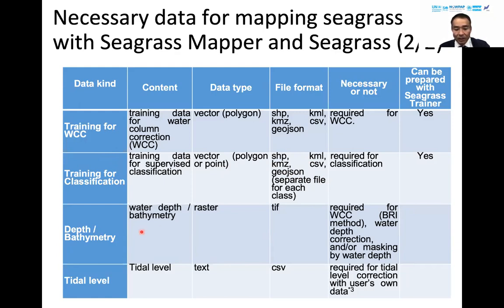Depth bathymetry data is necessary if you are using water column correction based on the BRI method. Dr. Sagawa will give a talk about this BRI index. And if you want to mask some deeper areas by using depth information, again, you would need this information. Tidal level data: if in your case study site the tidal level changes are huge, you need to have tidal level data as well.